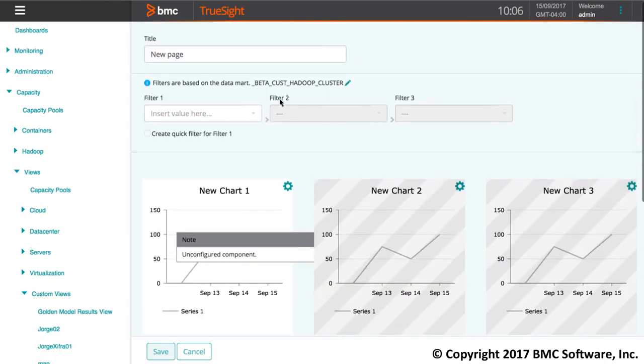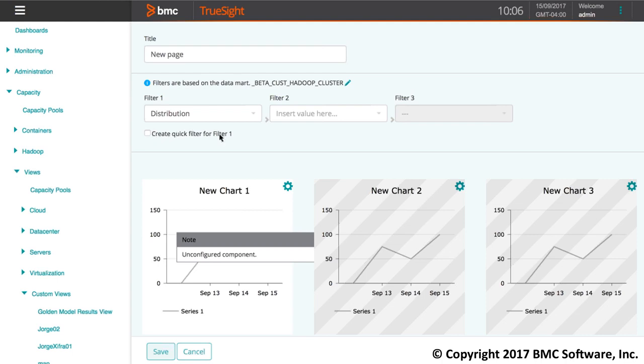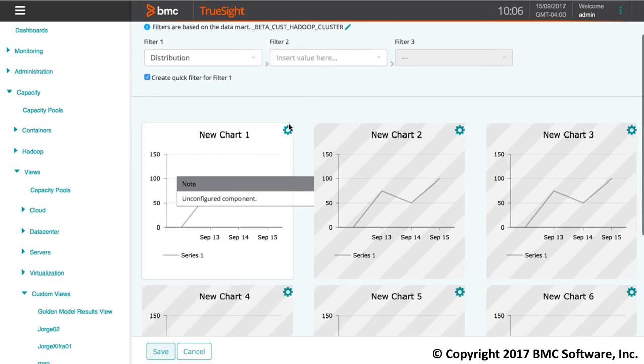Because I've now defined that, I can also look up here at the filters that are going to appear on this page. I want to filter based on distribution. I've only got two distributions, Cloudera or Hortonworks, so it makes sense to click on the quick filter. If there were more than six or seven, then if I don't click on this, I'll have a drop down to make the appropriate selection.